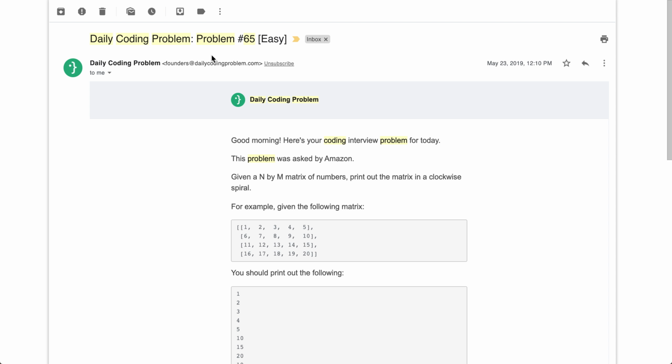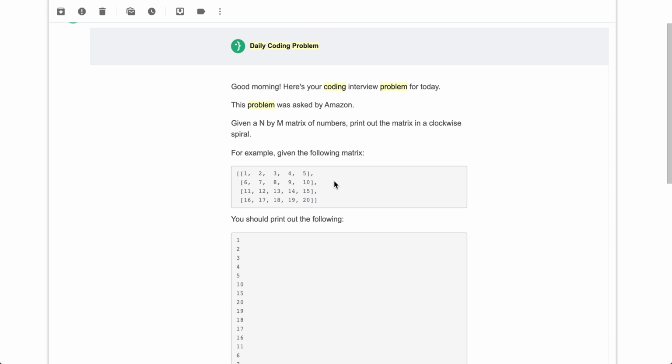Today we are going to be solving problem number 65 and the difficulty it's been rated at is easy. This problem was asked by Amazon, and I've seen this problem being asked by a lot of startups as well and also by Microsoft. So the problem description is that given an n by n matrix of numbers, you need to print out the matrix in a clockwise spiral.